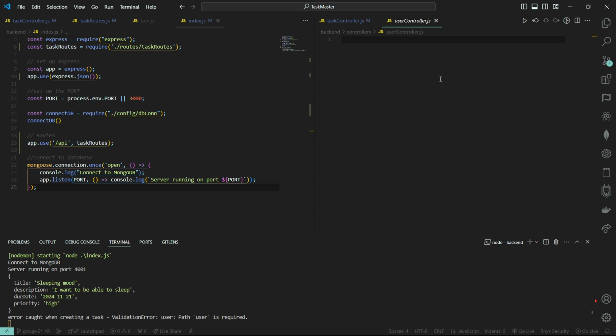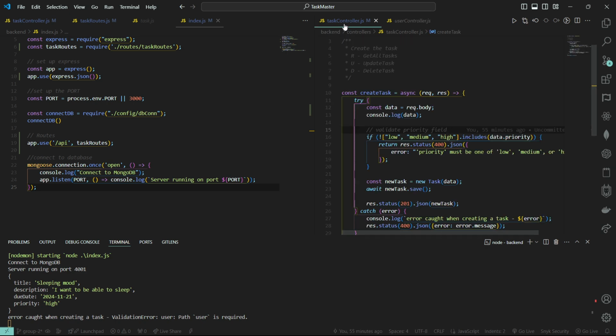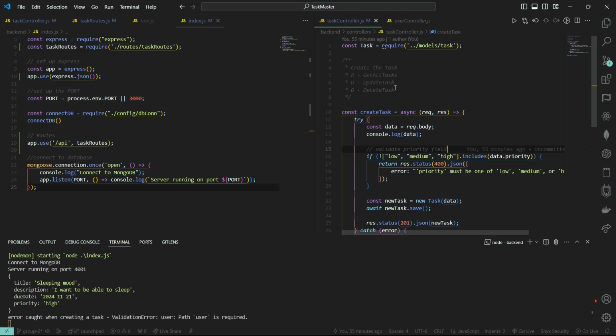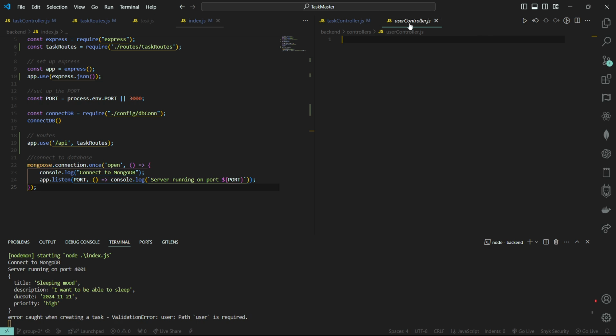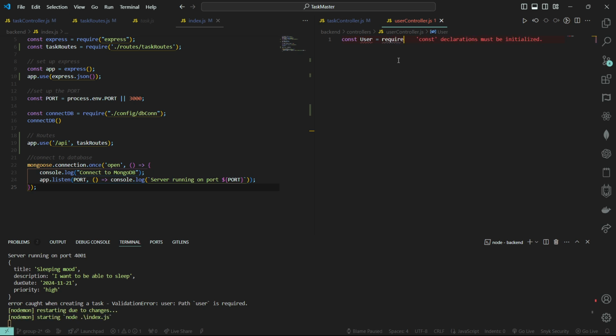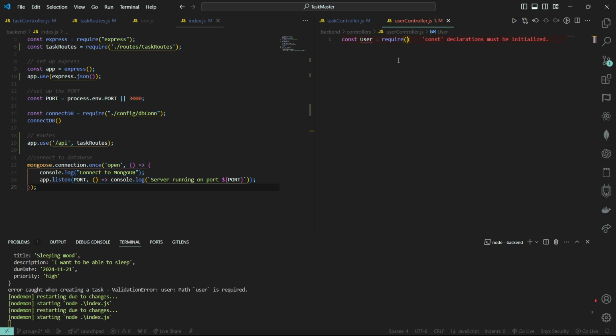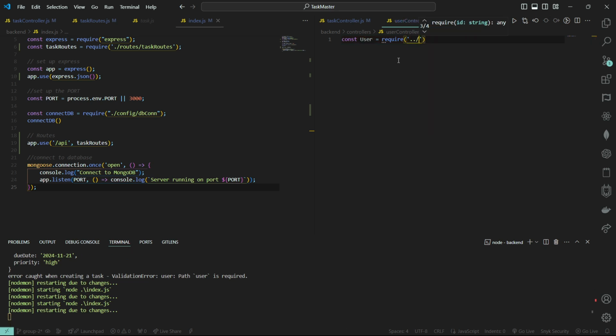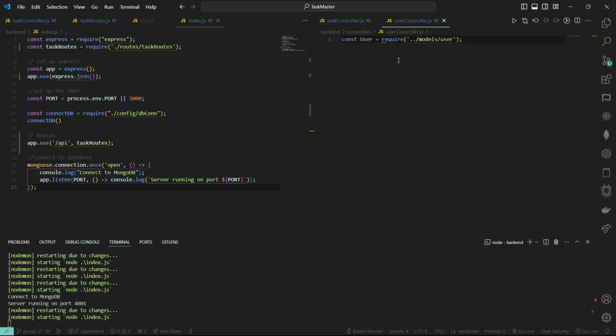I would be communicating with the user model, like in the case of the tax controller that was communicating with the tax model. So for the user controller, it communicates with the user model. So I need to import that. Right? It's going to be const user equal to require models and target the user. Right. Cool.